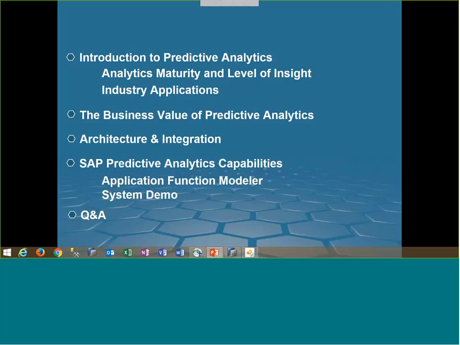We will begin with an introduction to SAP Predictive Analytics and understand how SAP Predictive Analytics delivers value for business. We will go over the architecture and integration with SAP HANA and demonstrate the capabilities of SAP Predictive Analytics with a system demo using algorithms from the SAP Predictive Analytics library within the application function modeler.